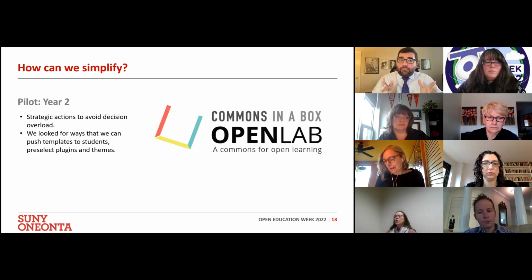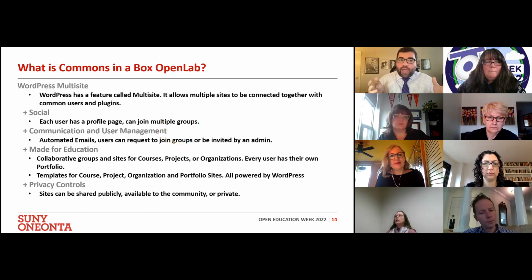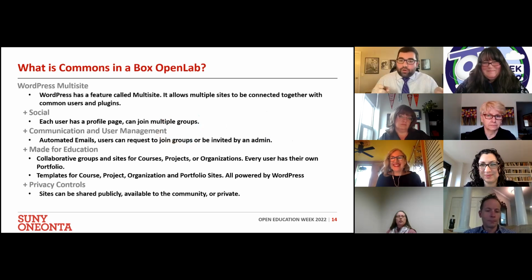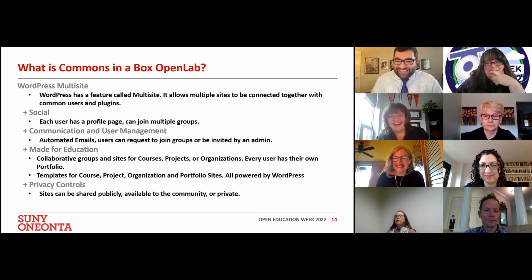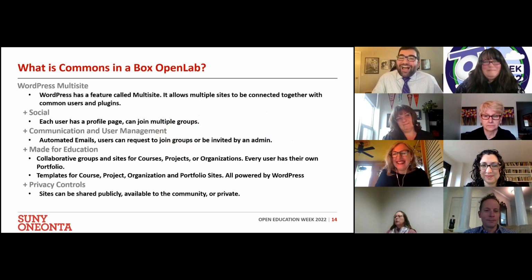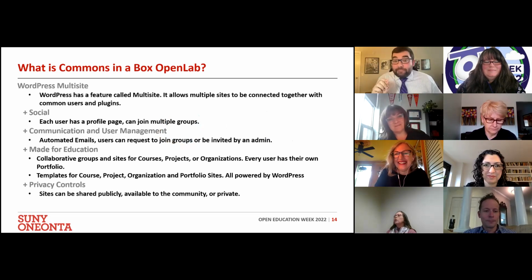And that's where we came upon Commons in a Box Open Lab. And now I'm going to get very red here because I'm about to try to explain to you what Commons in a Box Open Lab is in front of Charlie Edwards, the director of Commons in a Box Open Lab. Thanks for coming, Charlie. So later on, when there are questions, I'm going to kick them to somebody more knowledgeable on the call. But here's what Commons in a Box Open Lab means for me.